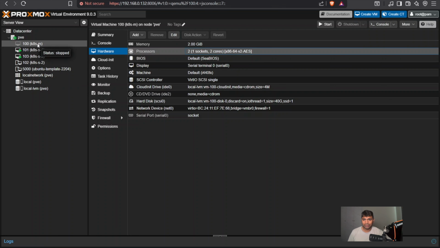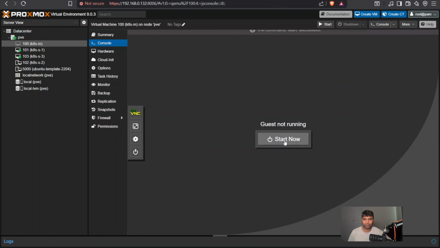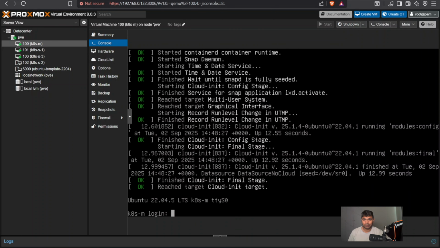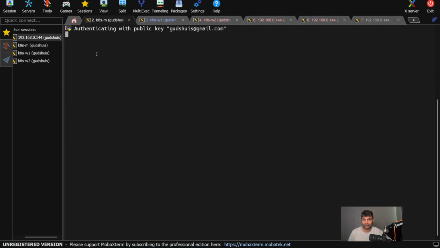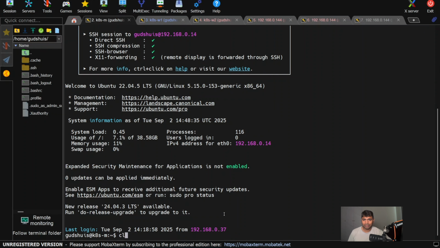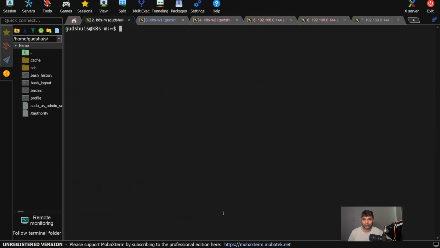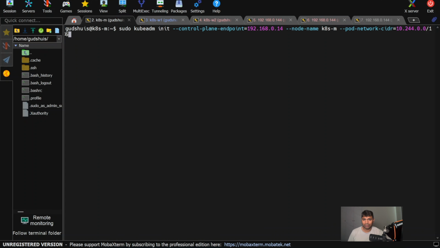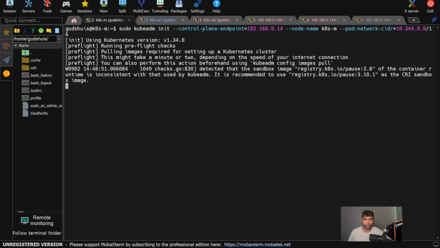And I'm going to power this off, like start now. And once the node is up, we're going to access it back into the cluster. That's the master node. And we're going to use the same command back, like sudo kubeadm init. And check everything and click on enter. And this should go smooth.